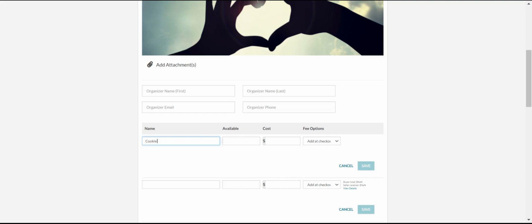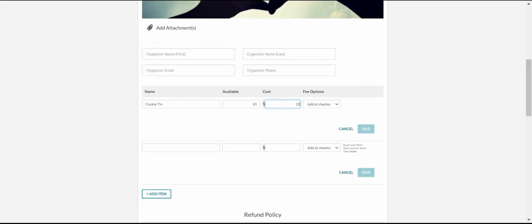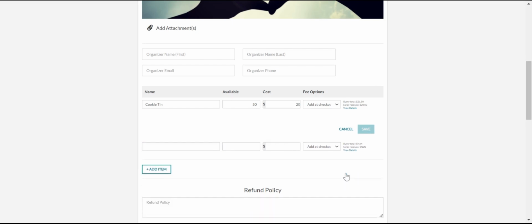We can do cookie tin, 50 available, $20 a piece. Something to note is that if you have multiple items, you will need to add them each individually. That could be done by clicking on Add Item. And if you would like to cancel out an item, you just click on Cancel.